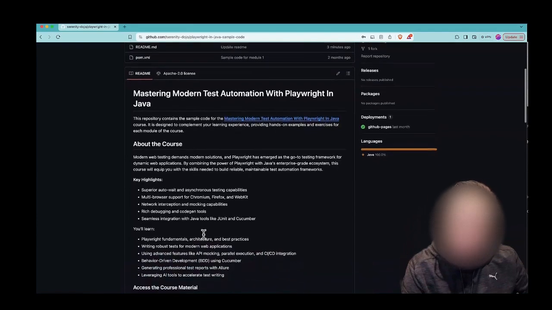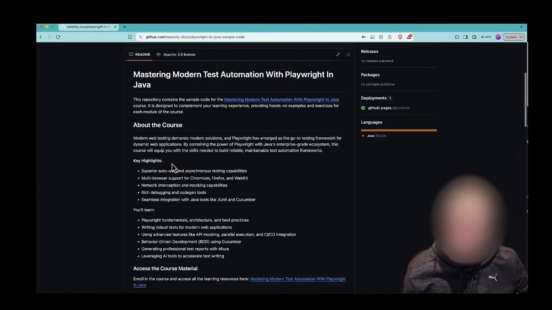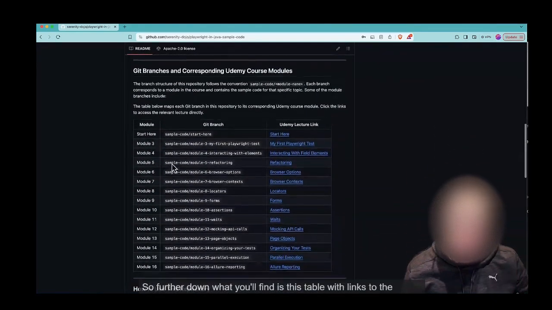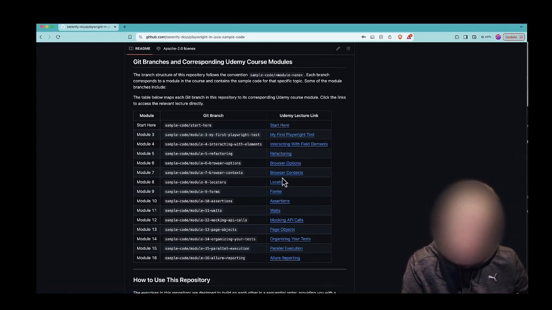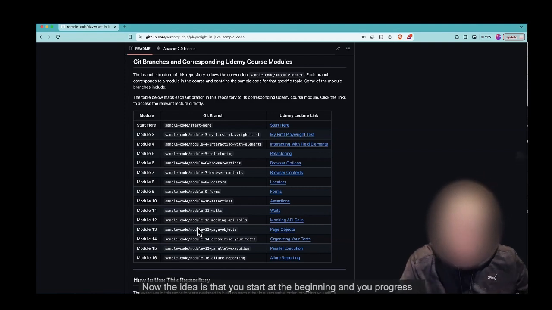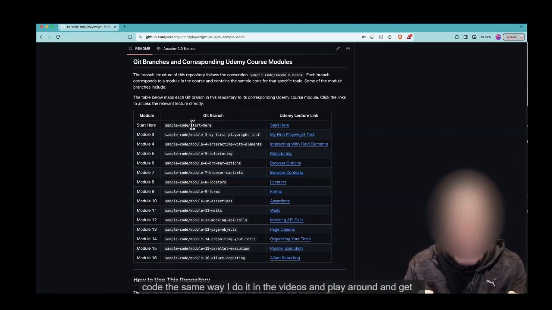In the README, there are some instructions on how to use the repository. So further down, what you'll find is this table with links to the lectures, links to the actual video sessions, and the corresponding Git branch for you to use. Now, the idea is that you start at the beginning and you progress through the modules and implement the code the same way I do it in the videos and play around and get some practice.